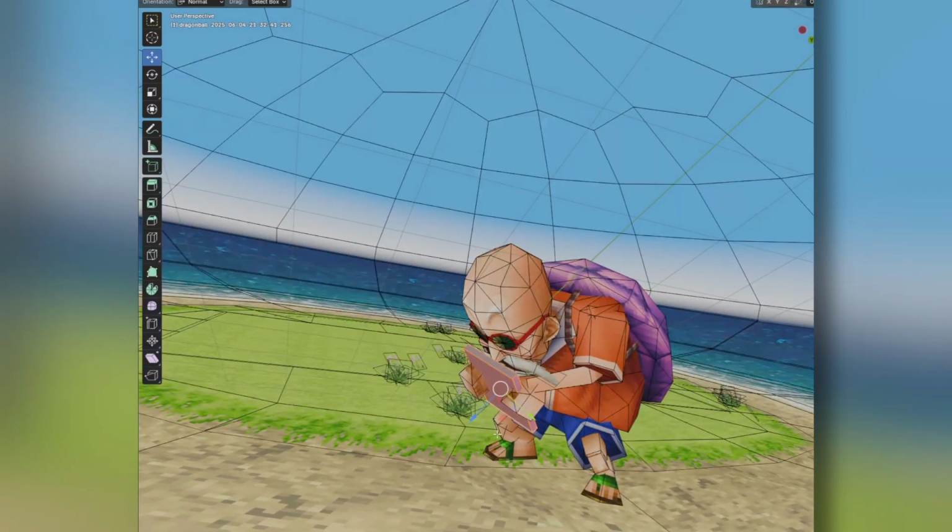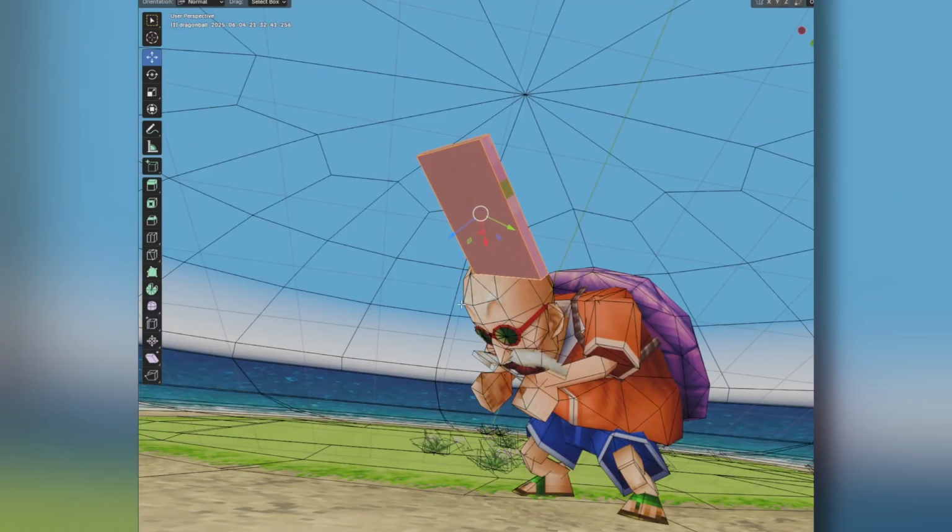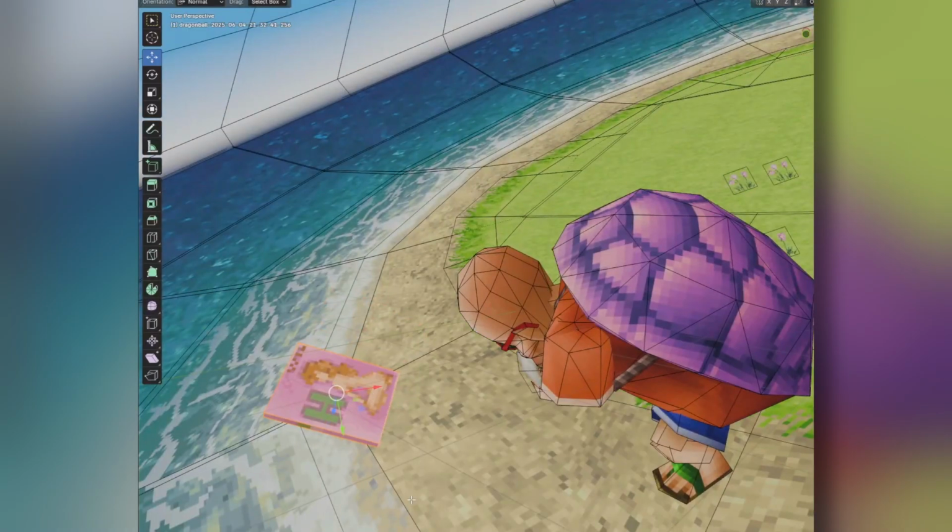Alright, what you got there, sir? There we go. There's Roshi.